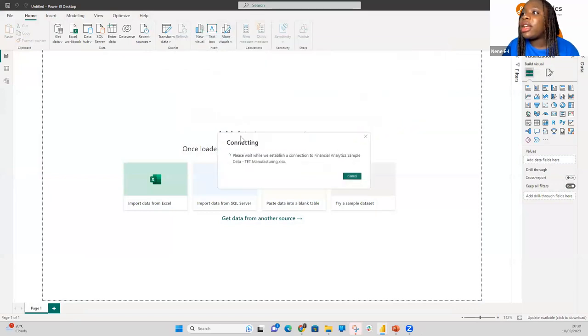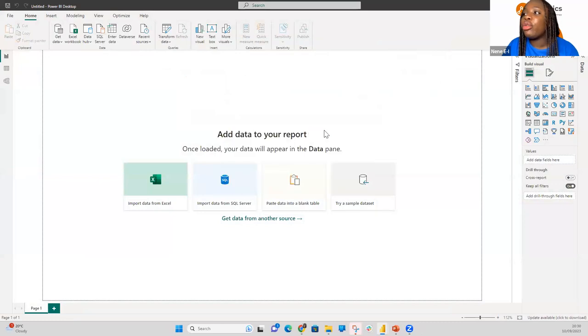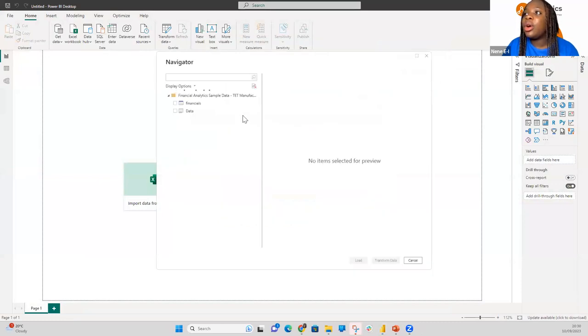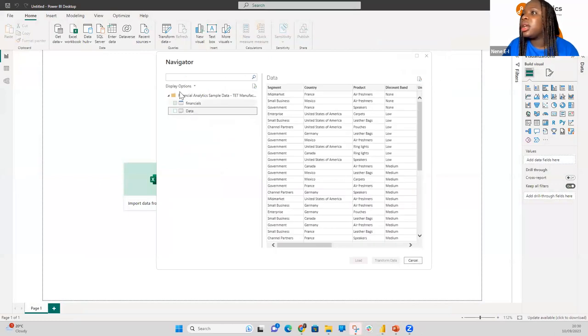Now look at this. It was saying add data to connect to your reports. Now, I'm going to click on this. I think it's data. Click on this. Load. We don't need to transform our data. It's already in a good manner. So we don't do anything to the data. We just go straight to visualization. So I'm going to say load.